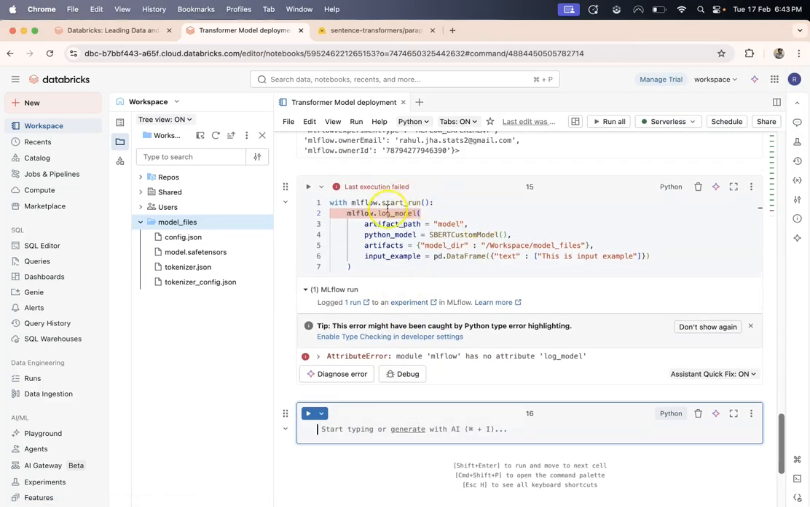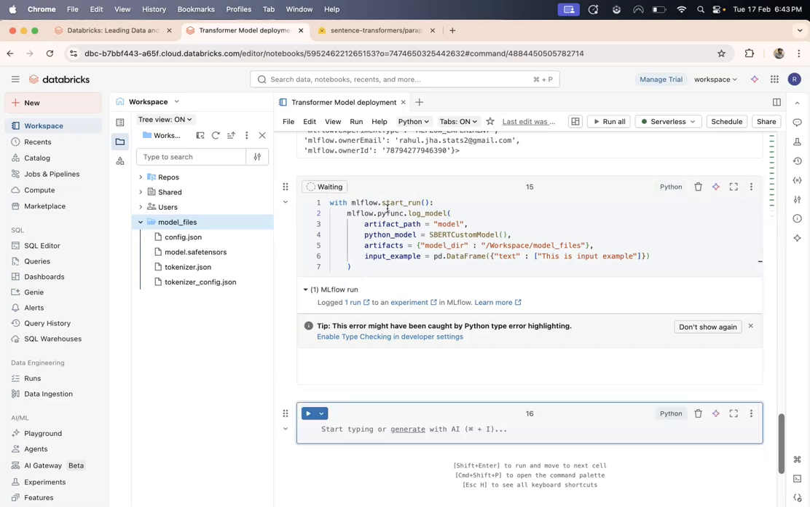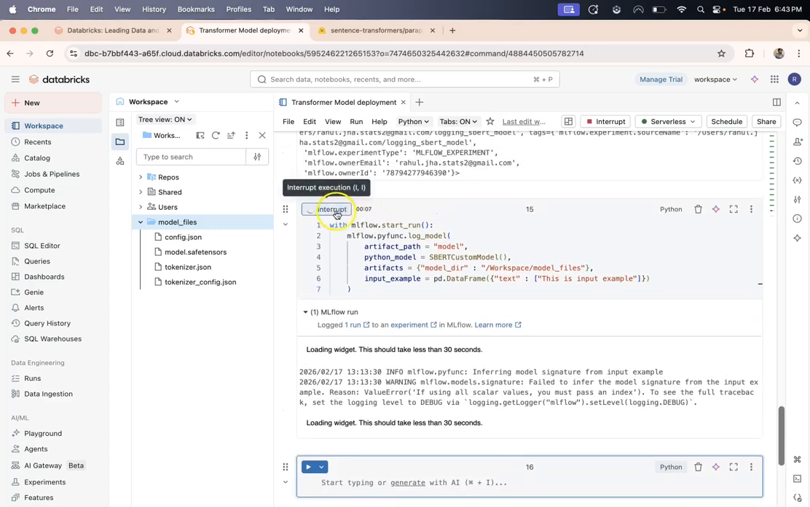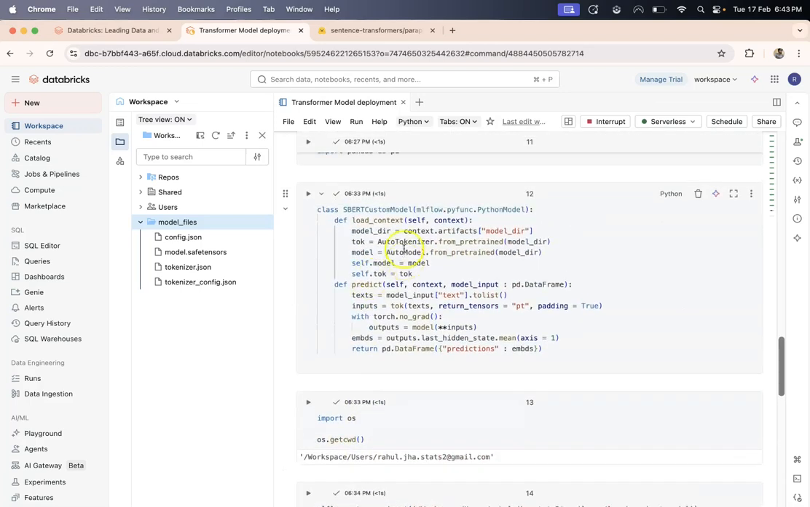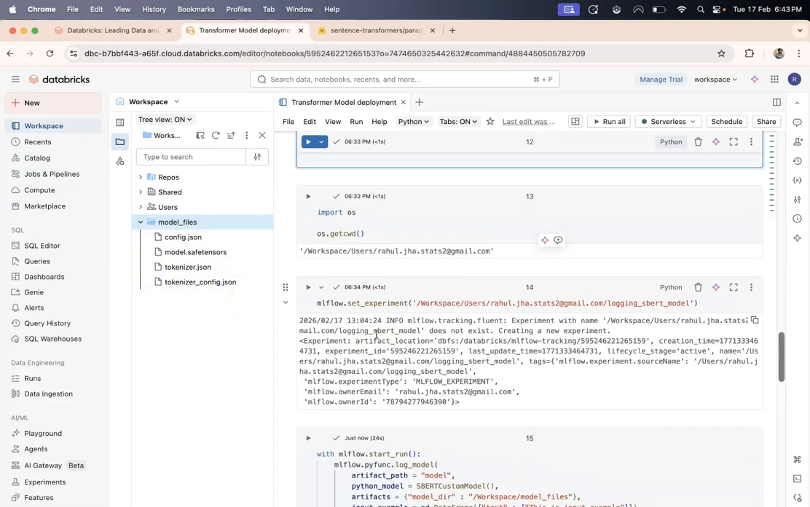So it says it has no attribute called log model. Why is that? MLflow dot, okay, sorry. I think I need to pass the PyFunction model. So it's not a normal model, but rather a PyFunction model. Let's wait and see how much time it takes. So it's loading. It's still doing its job. And you see it is loading weights. How is it loading weights? Because we have called these two methods and it is looking at this model directory and loading these things in here.